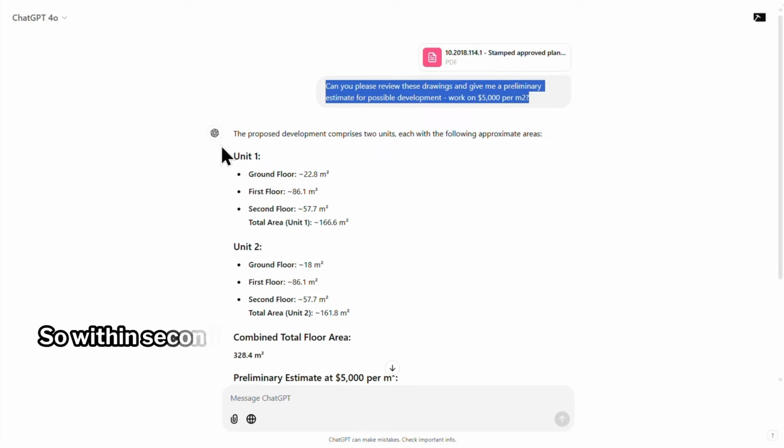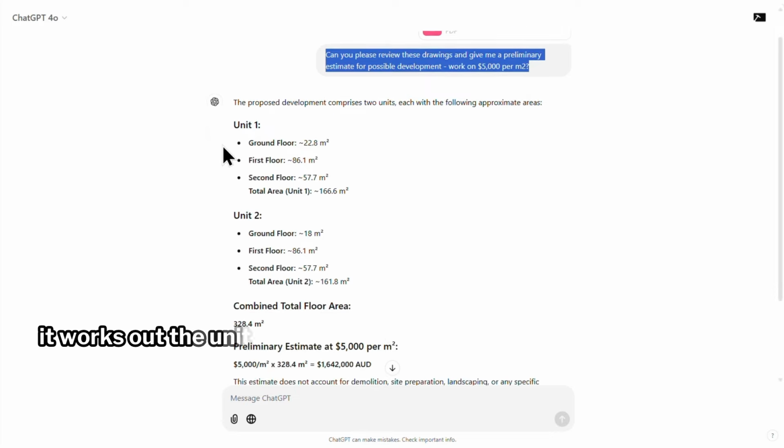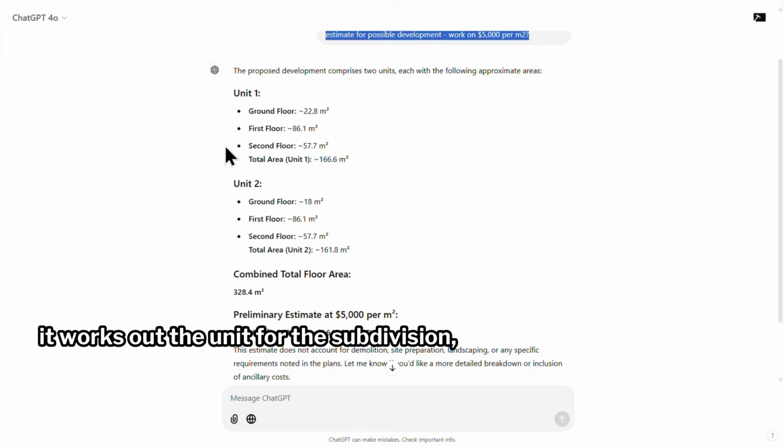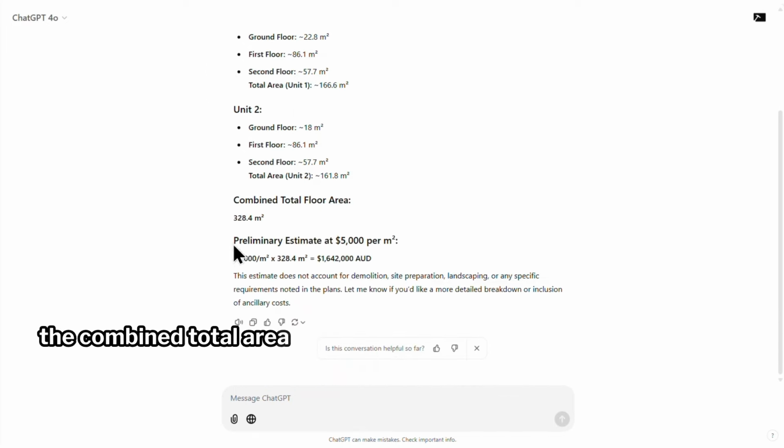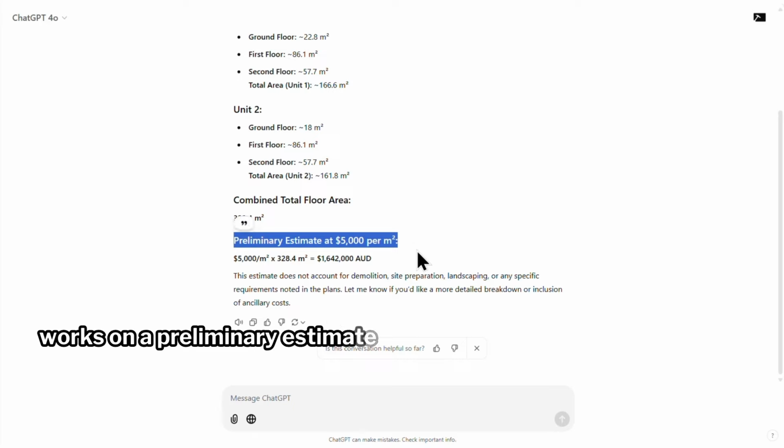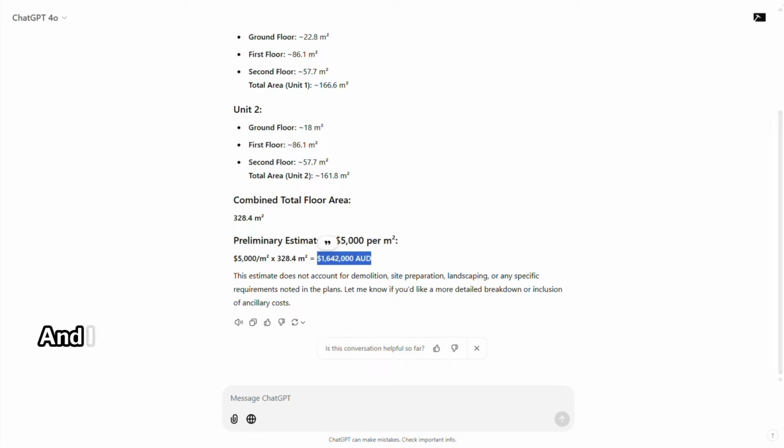So within seconds, it works out the unit for the subdivision, the combined total area. It works on a preliminary estimate at $5,000 per square metre and it works out about 1.6 million. And I think that's reasonably accurate, and that is complete in seconds. Wowzers.